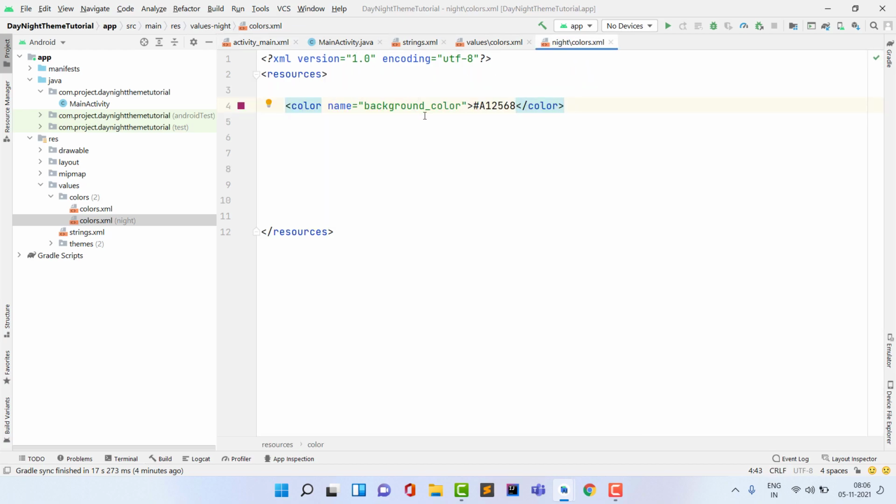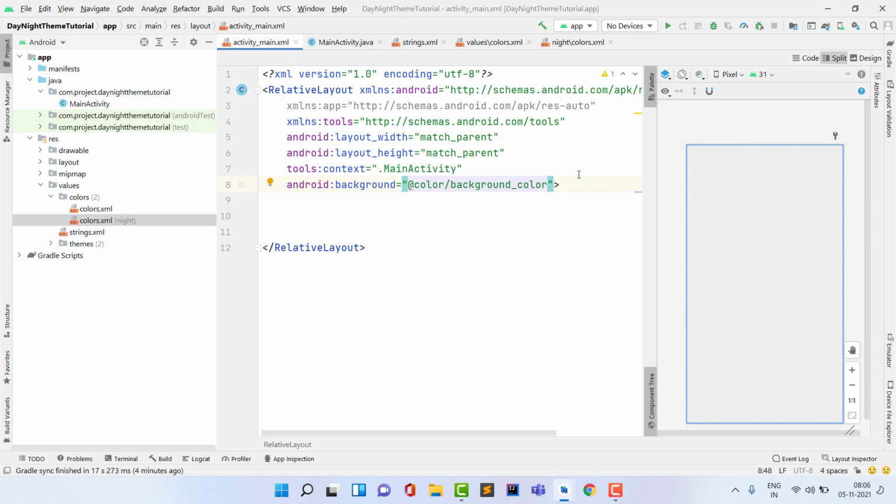Because the name is the same, Android Studio switches automatically, so you don't have to write anything to use colors night for some condition or colors day for some condition. No, you don't need to write anything. So you can see this is the simplest way to implement dark mode in your application. So hope you understand how these things work. Now let's complete our application.